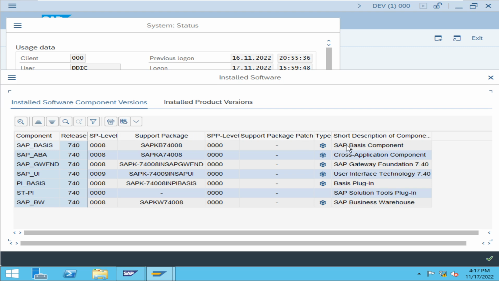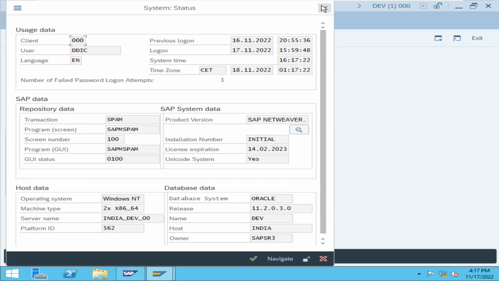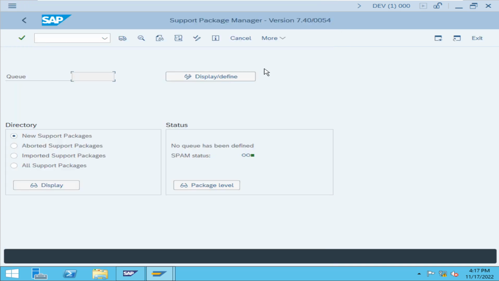But most of the times it needs SPAM also to be updated. Most of the times it needs, but in this case you need not update SPAM. Why? Already I am having 54, but the minimum requirement is 53 only. If it needs 56, how do you update support package? We'll see later.